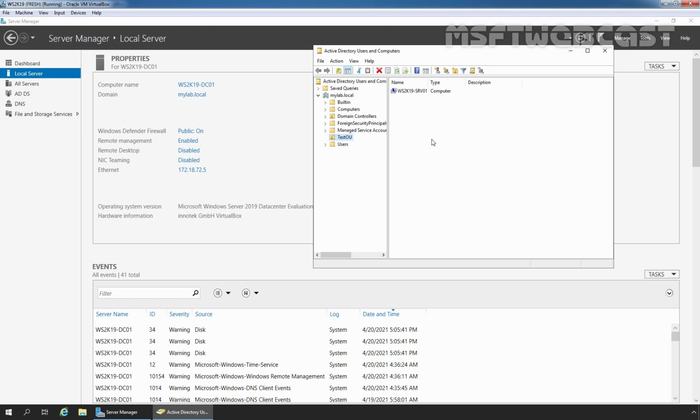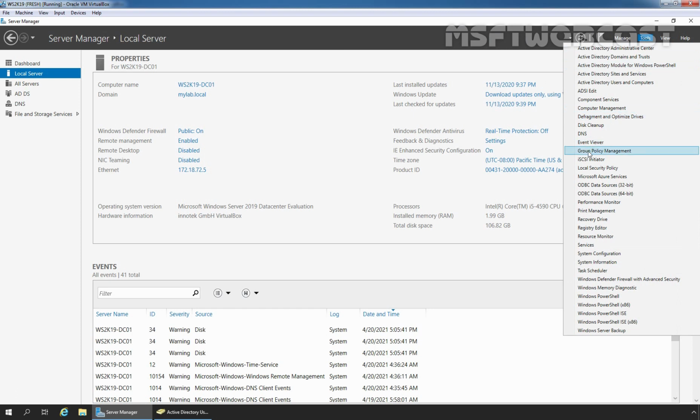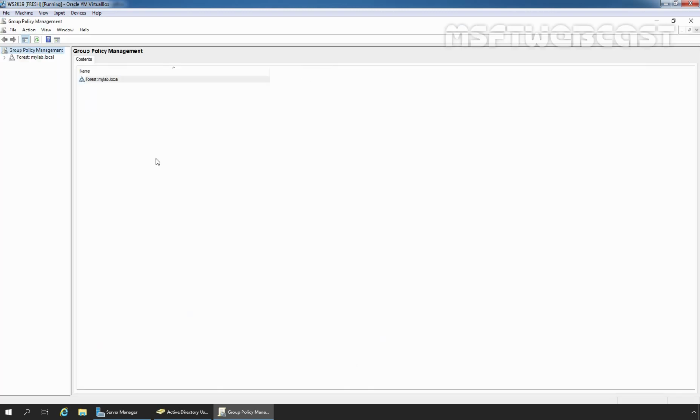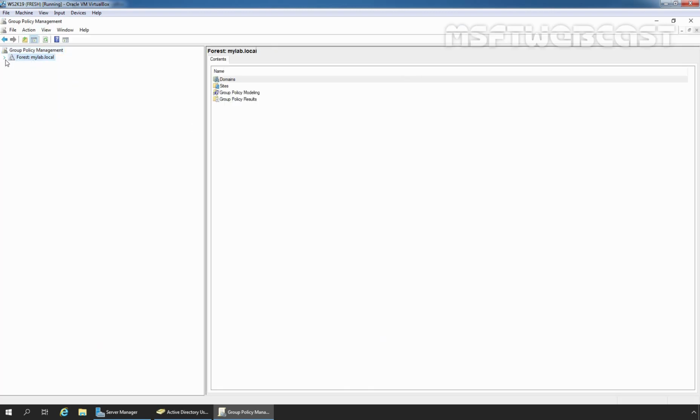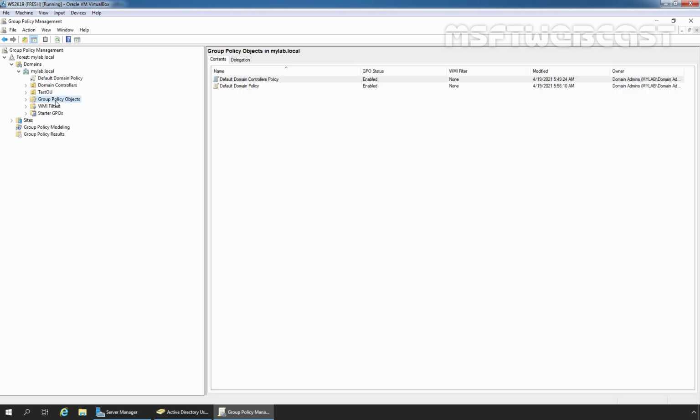Now I'm going to open Group Policy Management console, and for that I'm going to click on Tools and then click on Group Policy Management. On Group Policy Management console, we need to expand our forest. In my case, it is mylib.local. Then I'm going to expand domains, and then I'm going to expand my domain name, which is mylib.local. And then I'm going to click on Group Policy Objects.